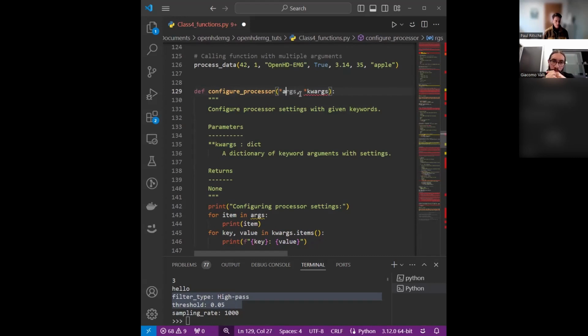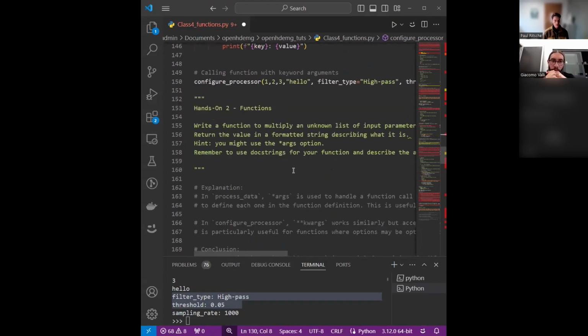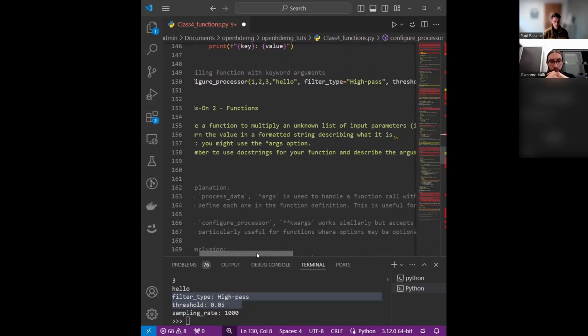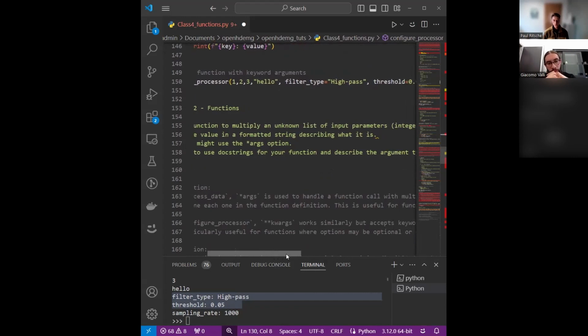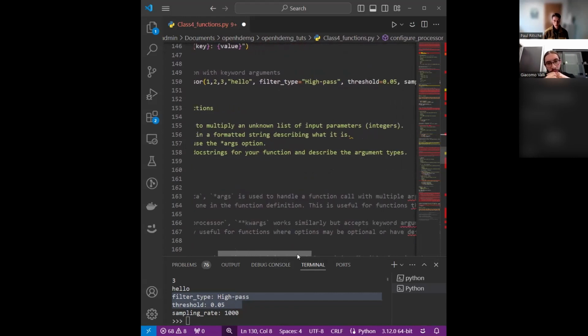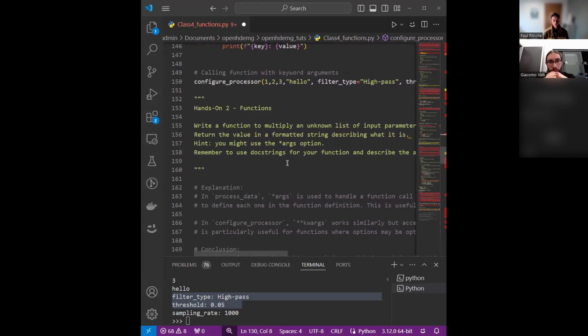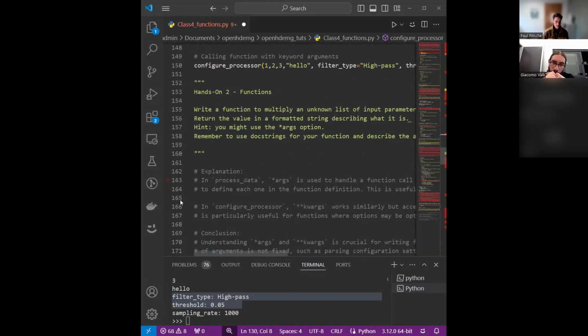Now, since there are no more questions, we will continue to our second hands-on part. Try to write a function that multiplies an unknown list of input parameters, in this case, integers, and returns the value in a formatted string describing what it is. Again, try to use the args function. You can also do it without it, but it's just easier. And forget the docstrings, as we've agreed on before, but just remember, whenever you try to write a function that is not included here in this tutorial, write docstrings.